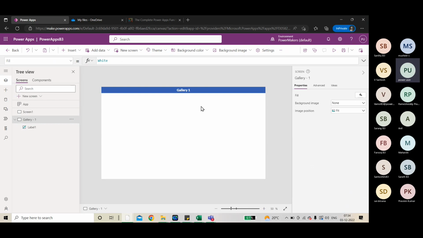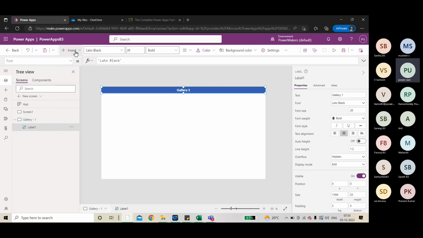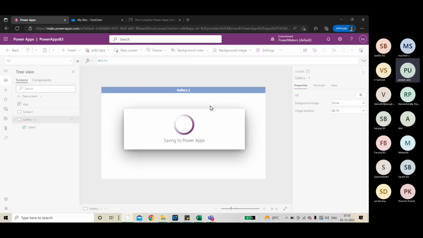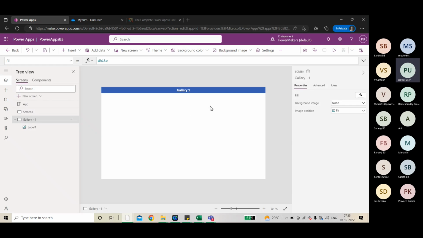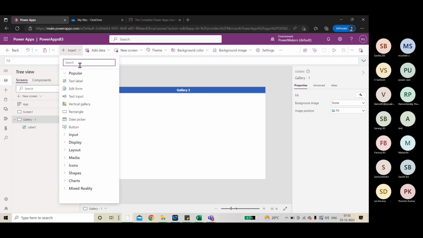What we have done, I will show again. We added a control from the top and changed its properties from the right hand side, and we got that header. In the same way, over the next 10 days we'll be adding some controls, seeing the properties of those controls, playing with those properties and achieving our end goals. So today's concept is galleries. Cool. Click on gallery. So, vertical gallery.